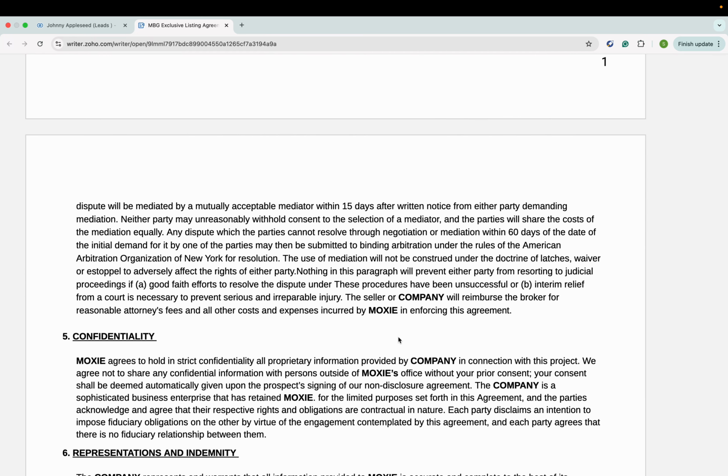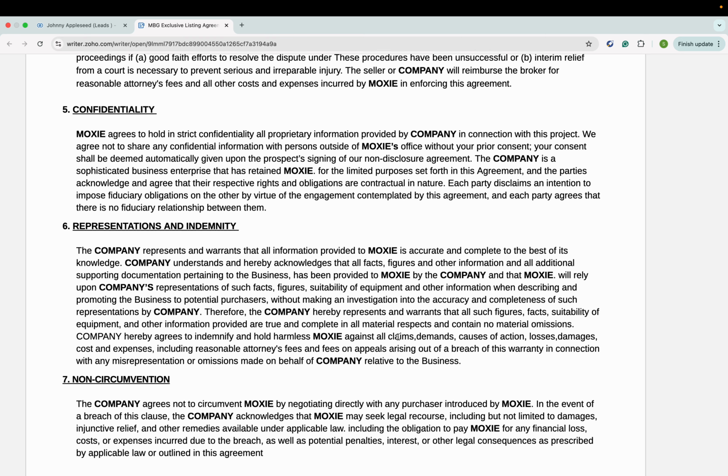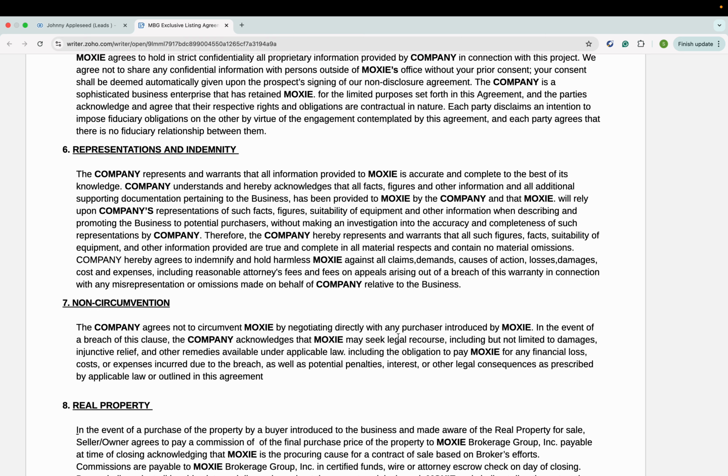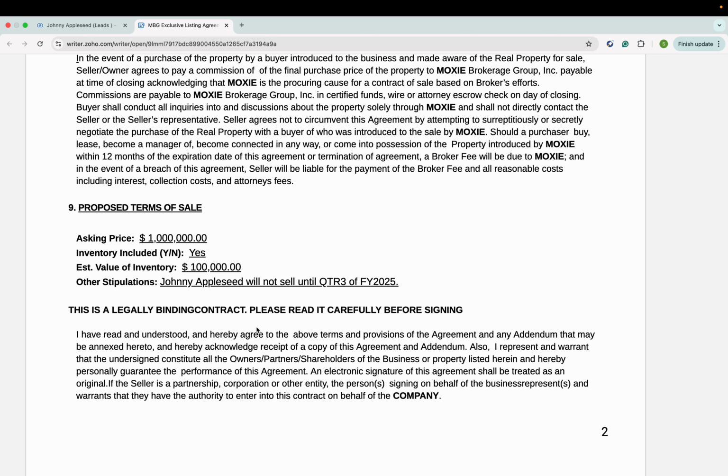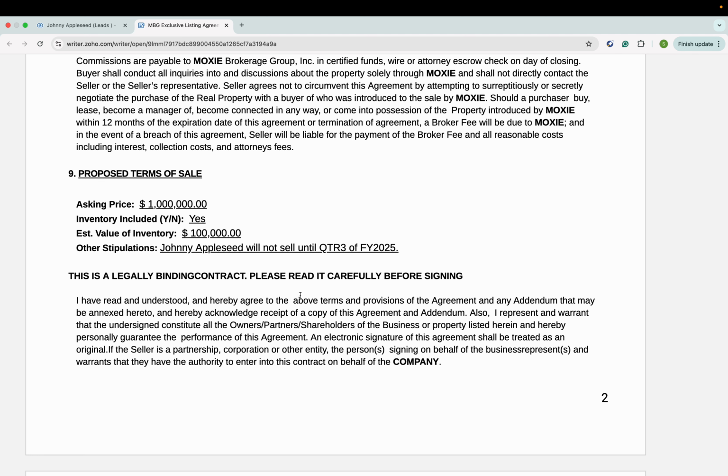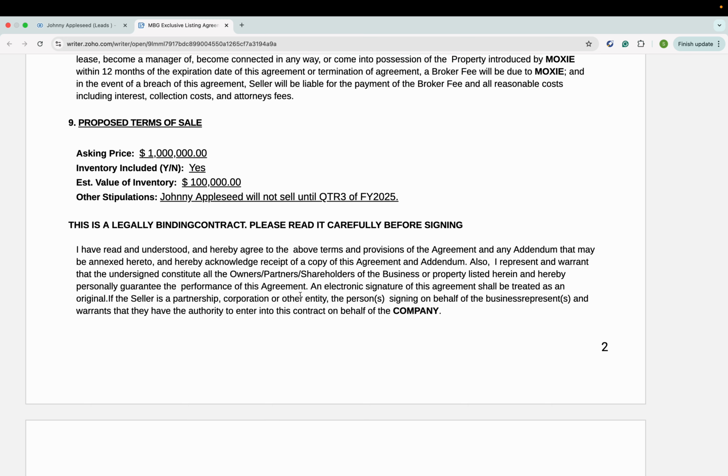And I do implore you to read this contract so you have a real good idea about what's in it so you can speak intelligently about it to your clients. Asking price, $1 million. That auto-populated. Inventory included, yes. Estimated value of the inventory is $100,000. And here's the other stipulation that Johnny Appleseed will not sell until Q3. We put that in before.